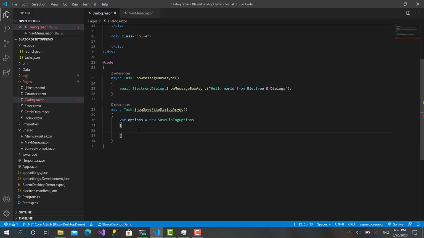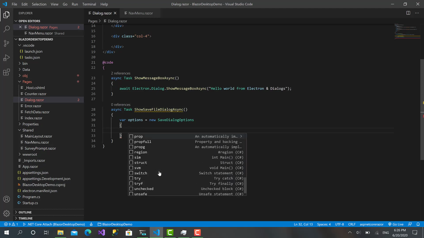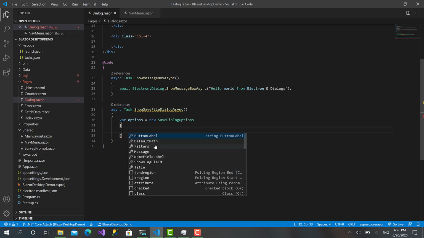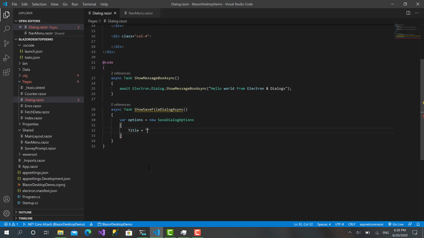Okay, so here we can specify all the properties required for the dialog. For example, the button label, the default path, if you want to specify the filters, and the message with the title. I'll specify the title, choose path to save the file, like this. Then we have to specify the filters.